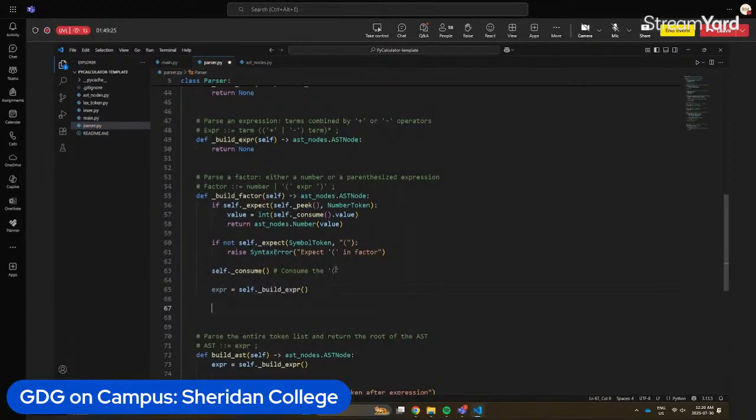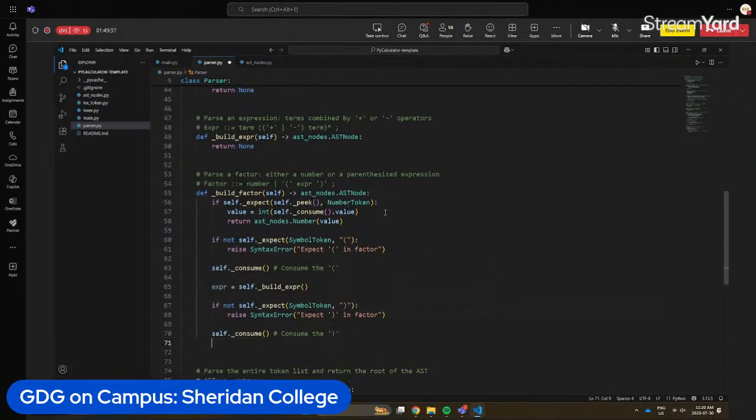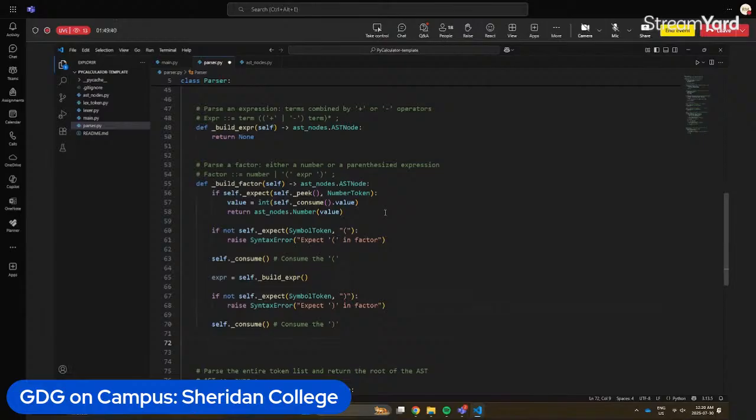Nice. And then again, we're basically doing the exact same thing. Check for that closed parenthesis. Just reverse this. We want that closing parenthesis there. Consume it. And if we've made it to this part, we can say that this is valid. So we can return the AST, which is just going to be the expression.